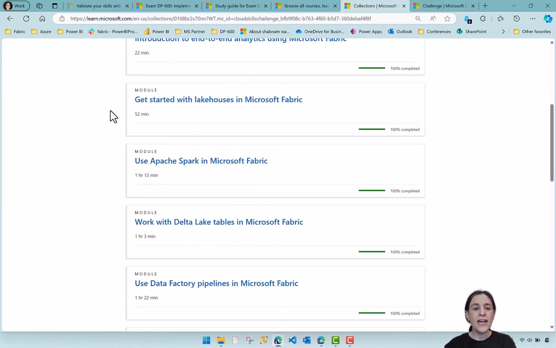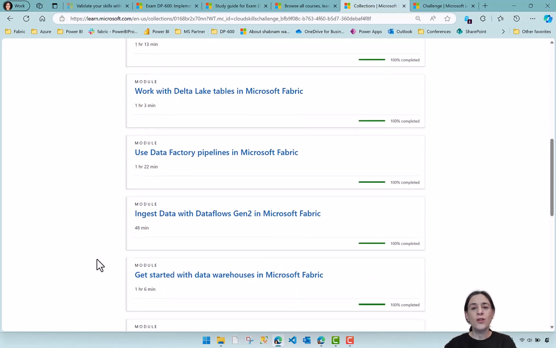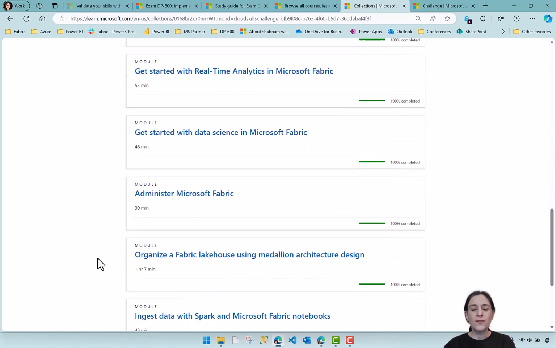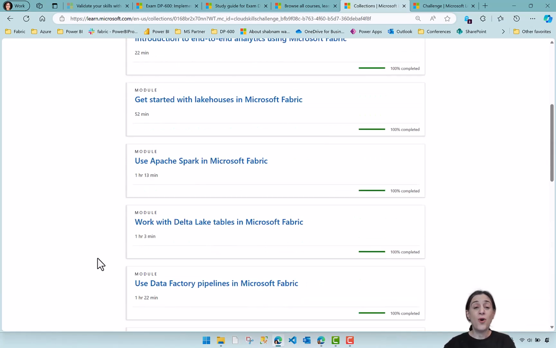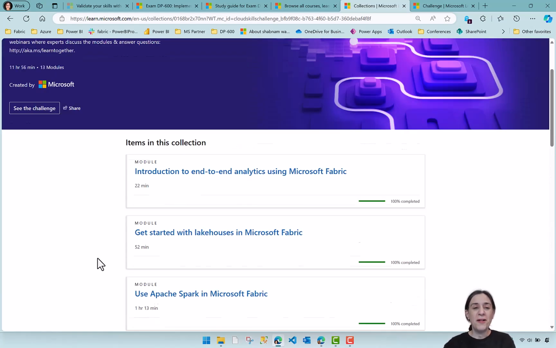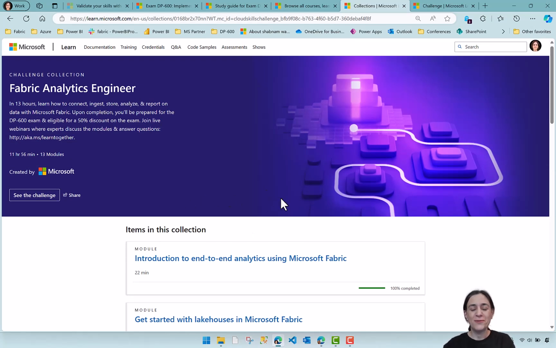So you can see that I had already finished all of these modules to get ready for Microsoft Fabric. So these have hopefully tremendously helped me prepare for the exam. So this has been my other source of practice. All right, so that's it.